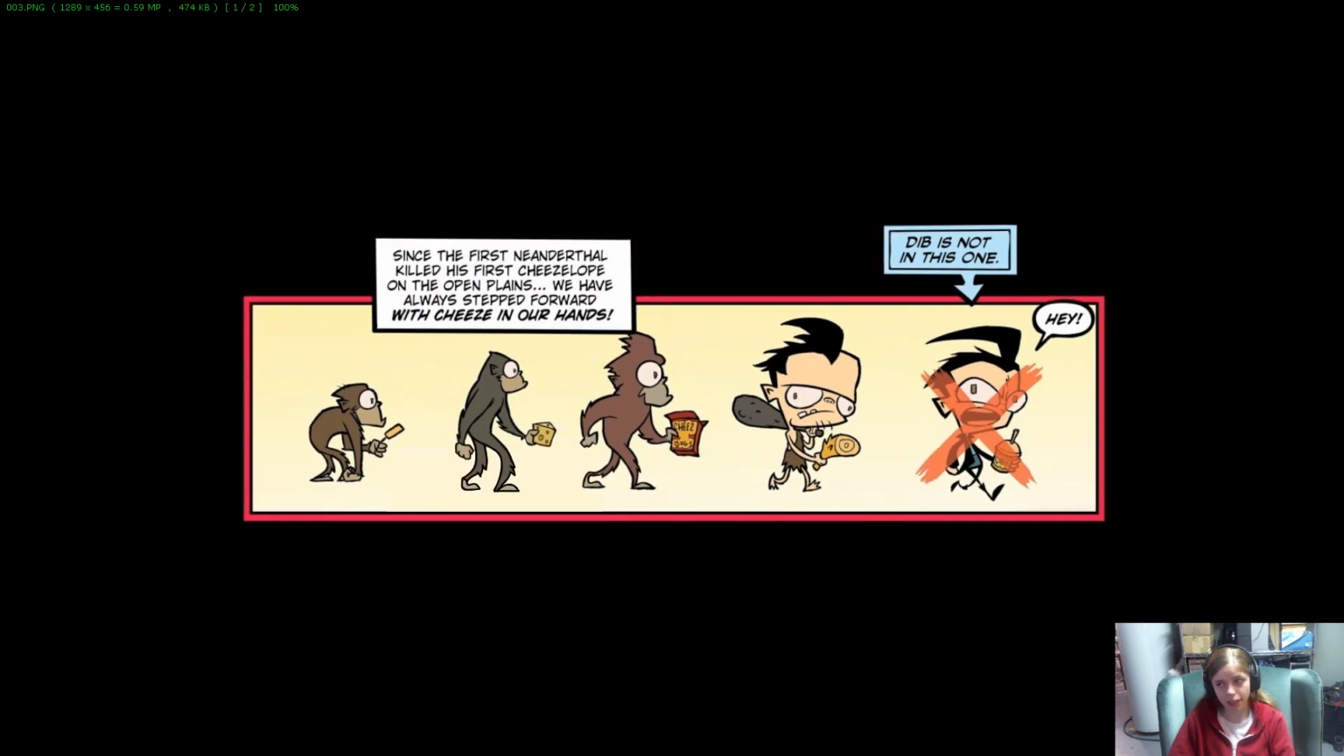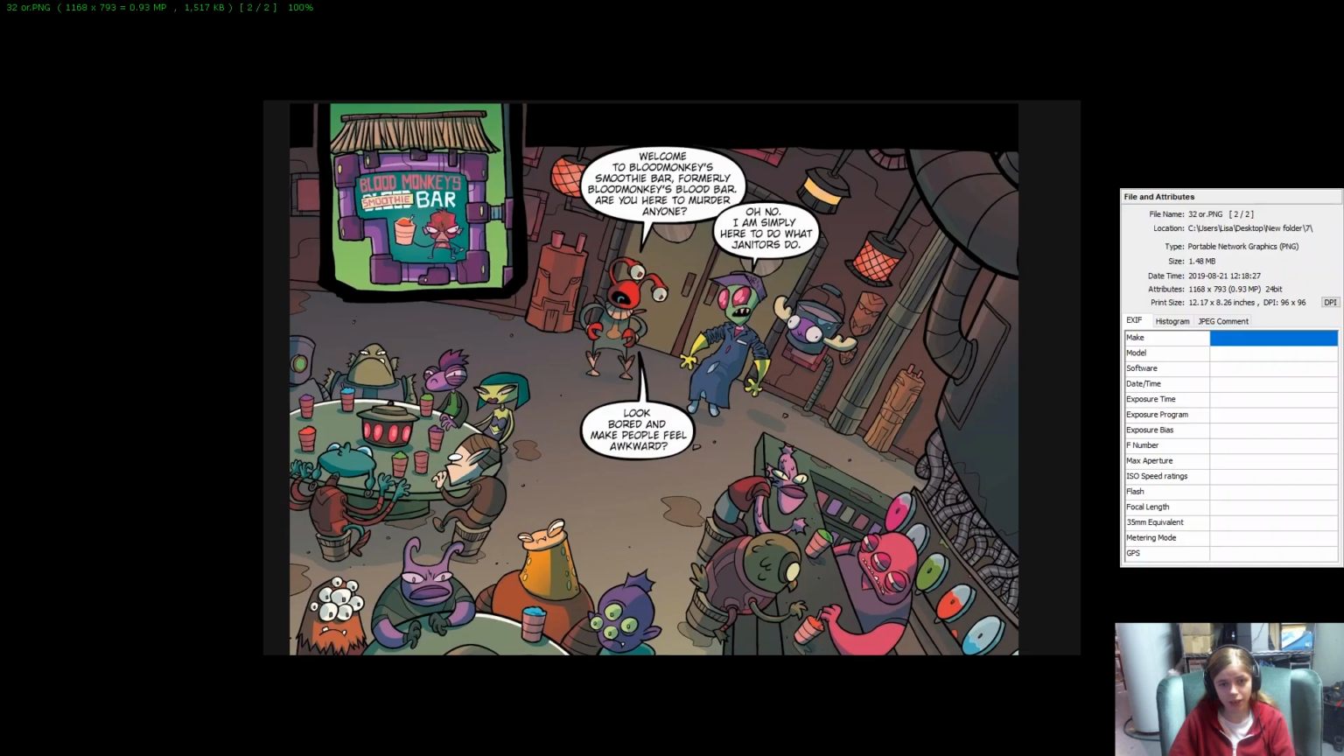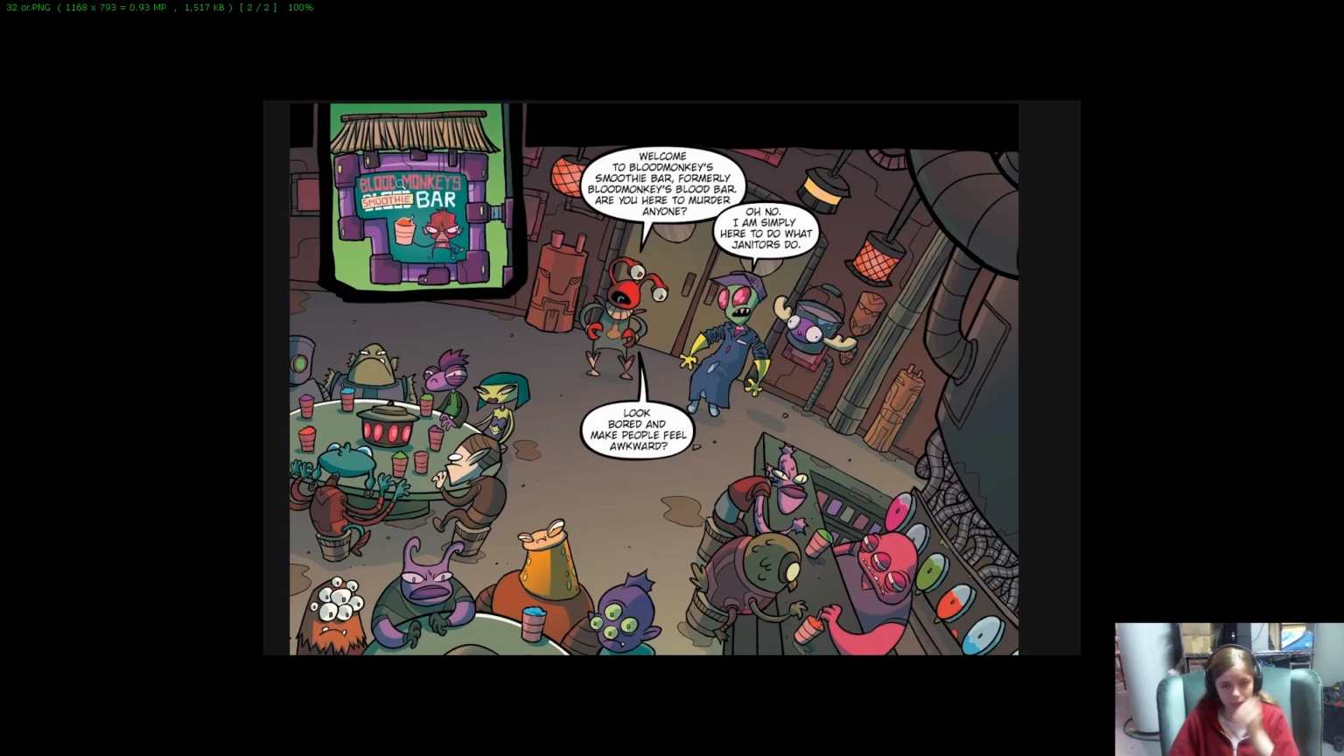Another one. This one's a lot more ambitious. This is actually one of my most ambitious edits ever. Right here, this is the original comic. That's what it looks like. It has this little blood monkeys blood bar thing, or smoothie bar rather, right there. And I didn't like that they put that there. I didn't want it to be there. I just wanted to show the monitors or whatever in the background.